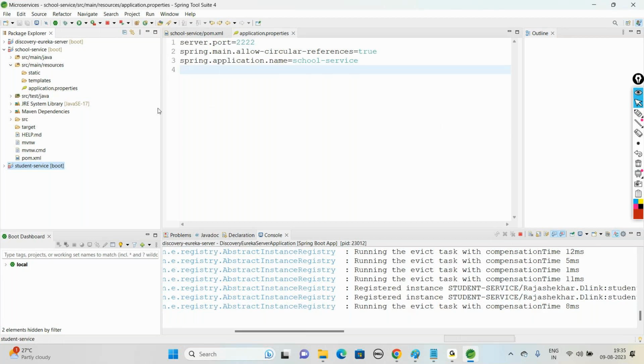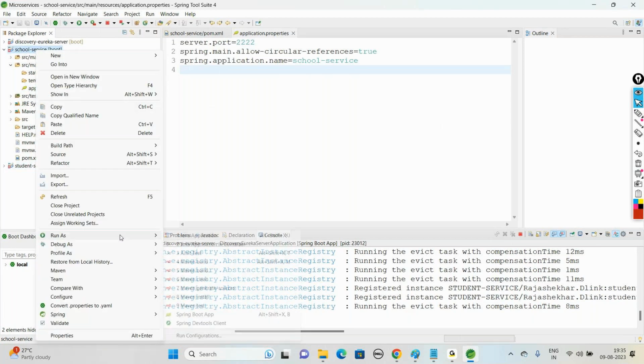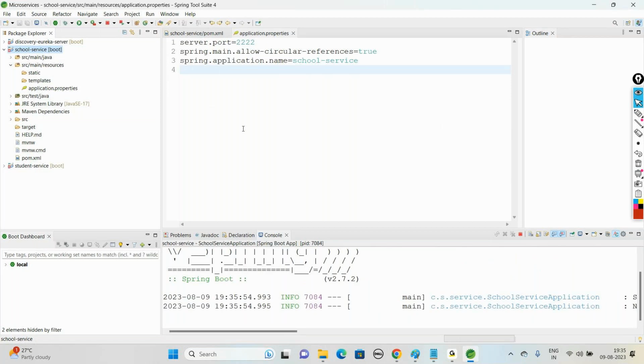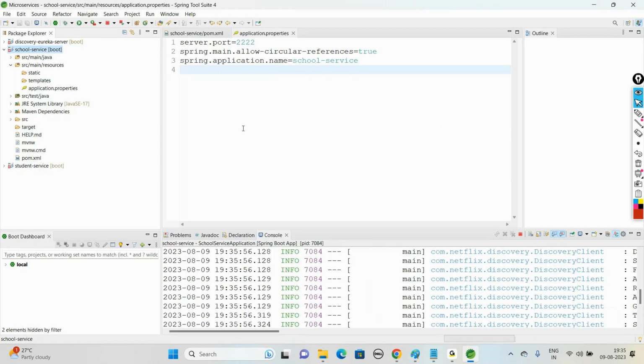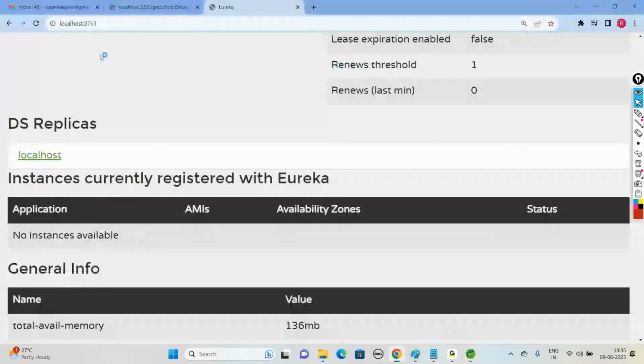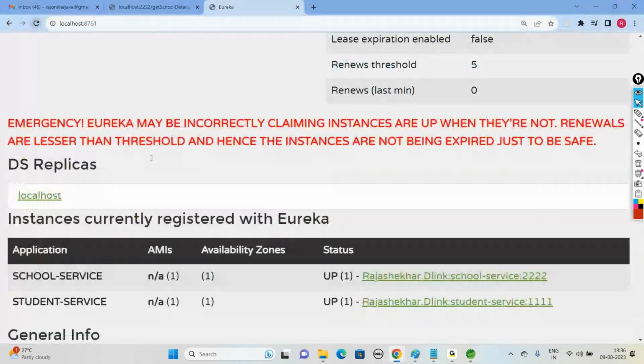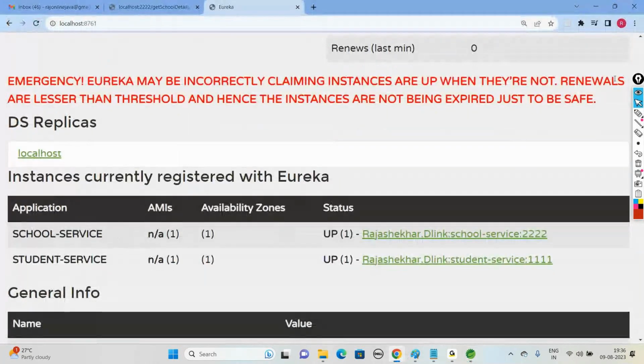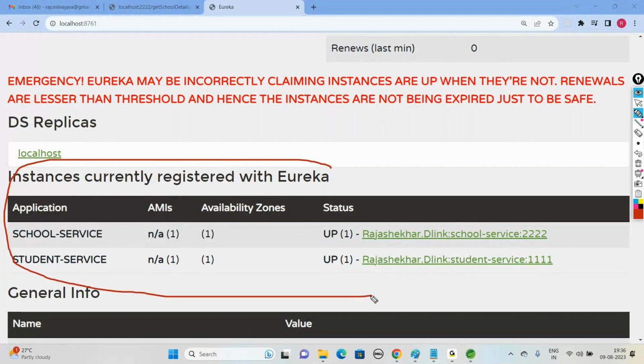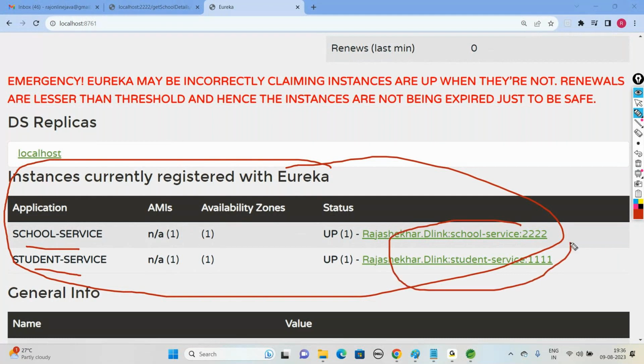Right. Then in a similar way, you right click on school service and say run as Spring Boot app. Now open the browser and type this URL, 8761. Now observe here, instances currently registered with Eureka. Now you can see school service and student service and where they are running. This is my computer name, the name of the service, and the port number where it is running.